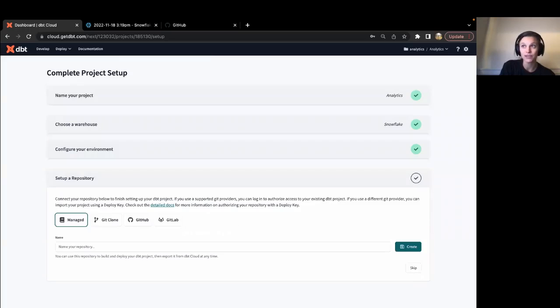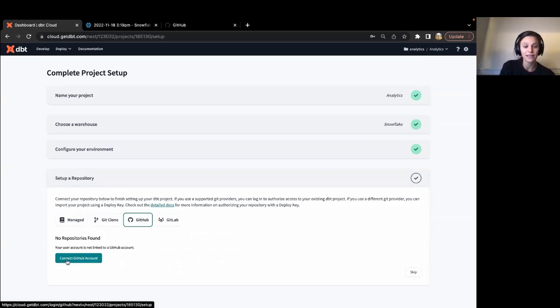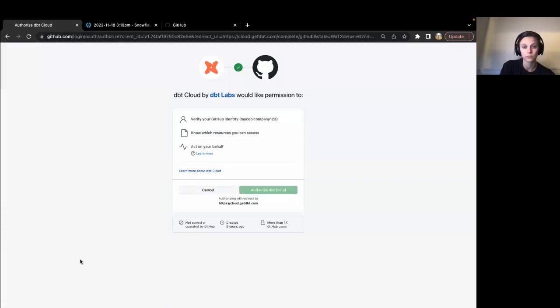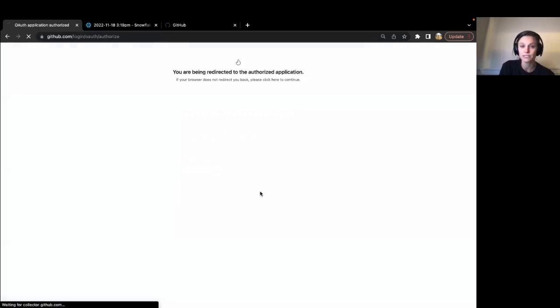The next thing we want to do is connect our Git repository. In this instance, we are going to click GitHub. And let's go ahead and connect our GitHub account. This will bring you to an authorization page to authorize access by DBT Cloud to your GitHub account. Don't worry, we will select specific repositories in a moment. This does not give global access to your GitHub account. So the first thing we're going to do is we're going to click on Authorize DBT Cloud.